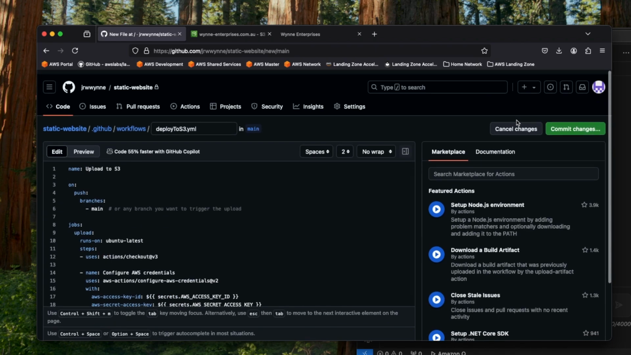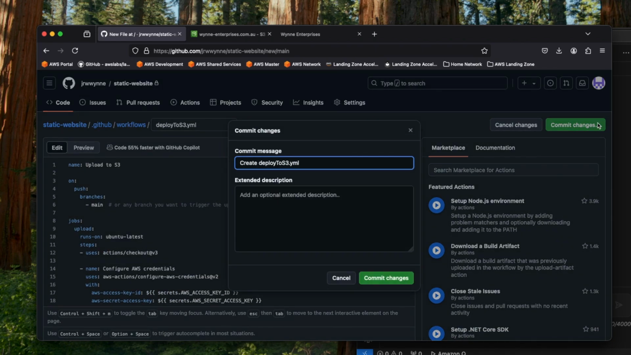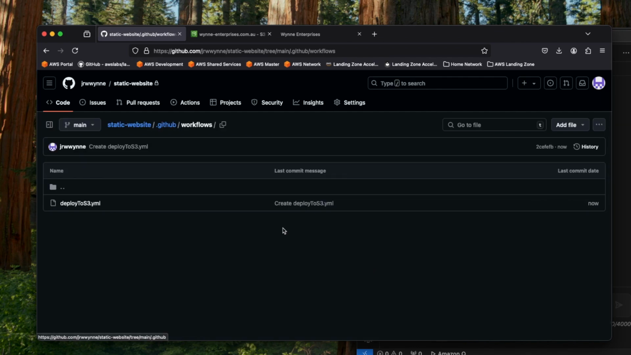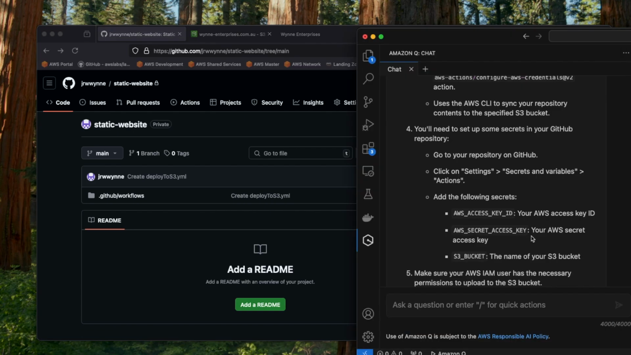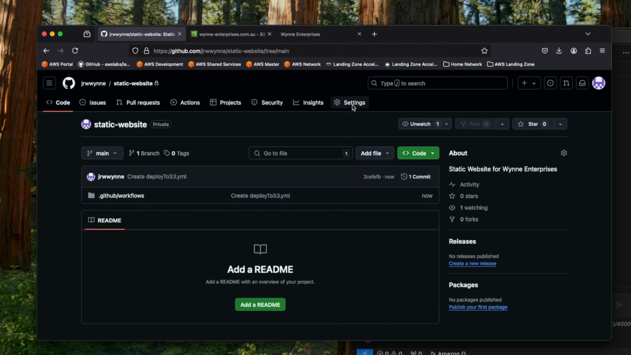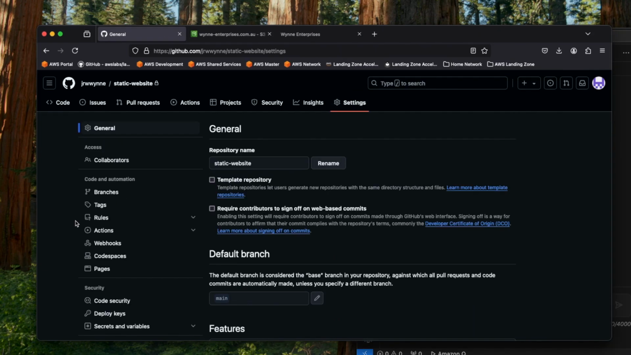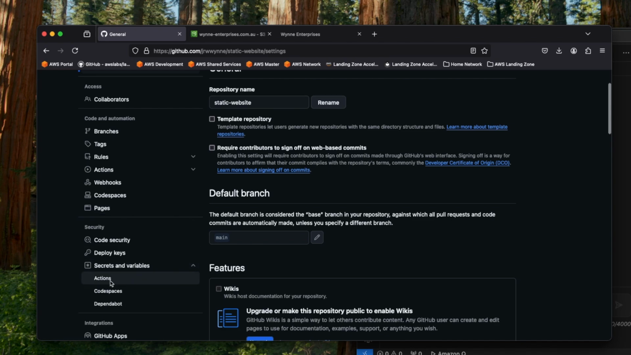I can actually commit that change. Yep. Good. So we'll go back here. So what's it telling us to do? It's saying click settings, secrets and variables actions. So we'll go settings, secrets and variables actions.